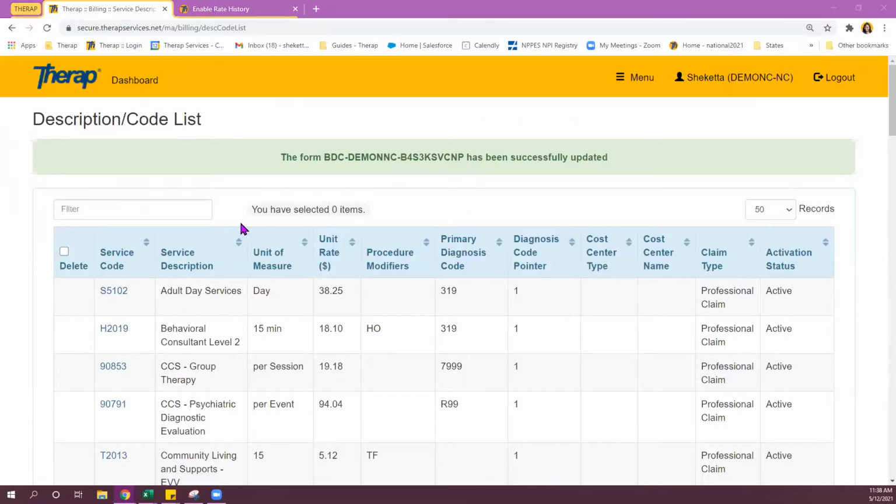Awesome. So now we have updated the enable rate history for 2 of our service description codes, one for the day support group and one for the residential level 3. So now starting June 1st, when you're submitting your claims or doing your claims within the system, you automatically will have those enhanced rates for those 2 service description codes.